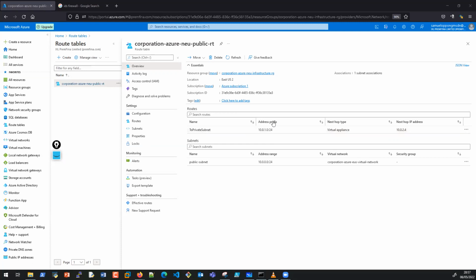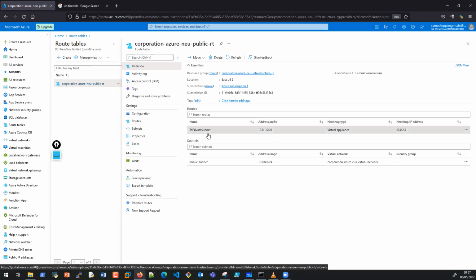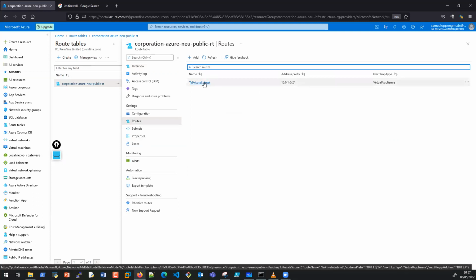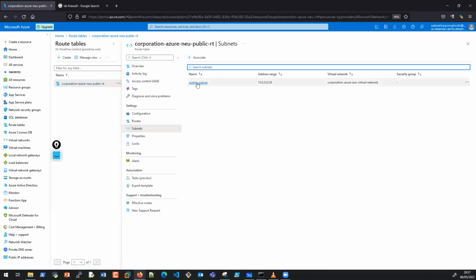I think we should do that actually. Let's do that. Let me sort out this route first. So go to routes and modify it. So to the private subnet, this is from the public route, and the subnets are here.